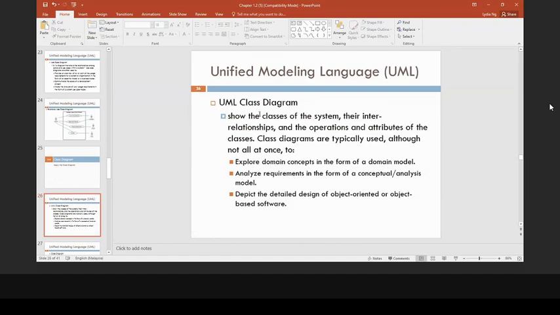Class diagram. This is the most important part of our lecture. This one you must concentrate very, very hard, because this is like the heart of your object-oriented programming course. Okay. What is a class diagram?